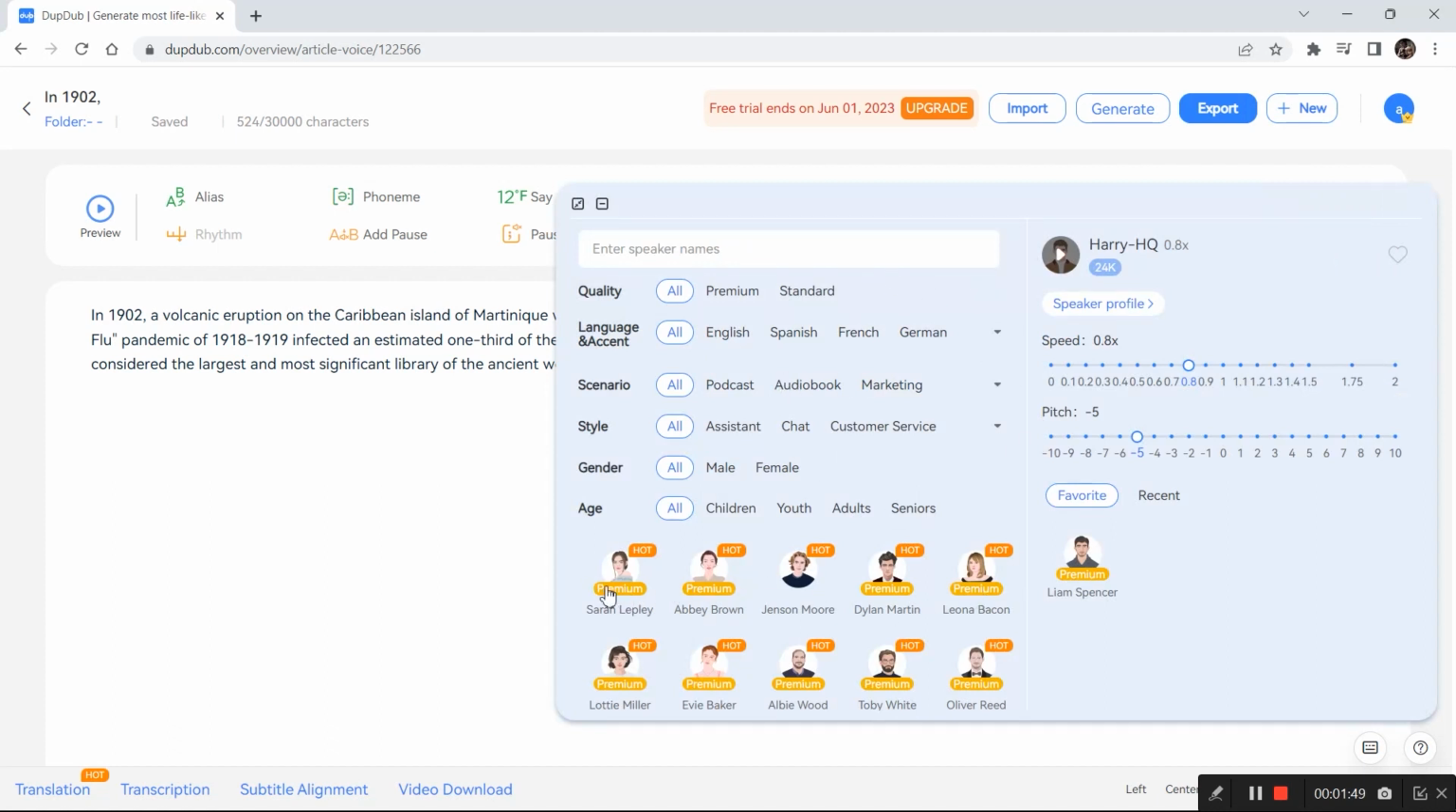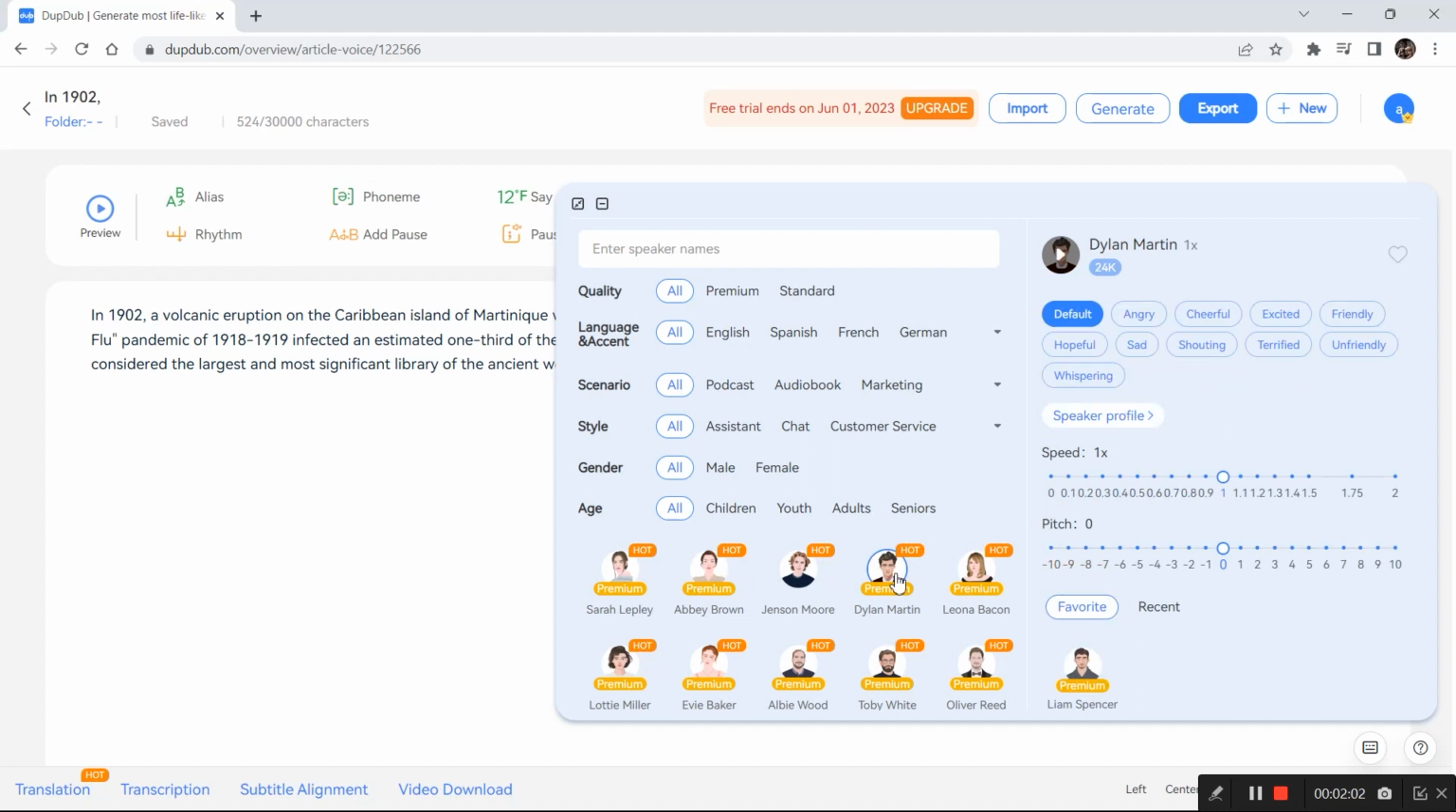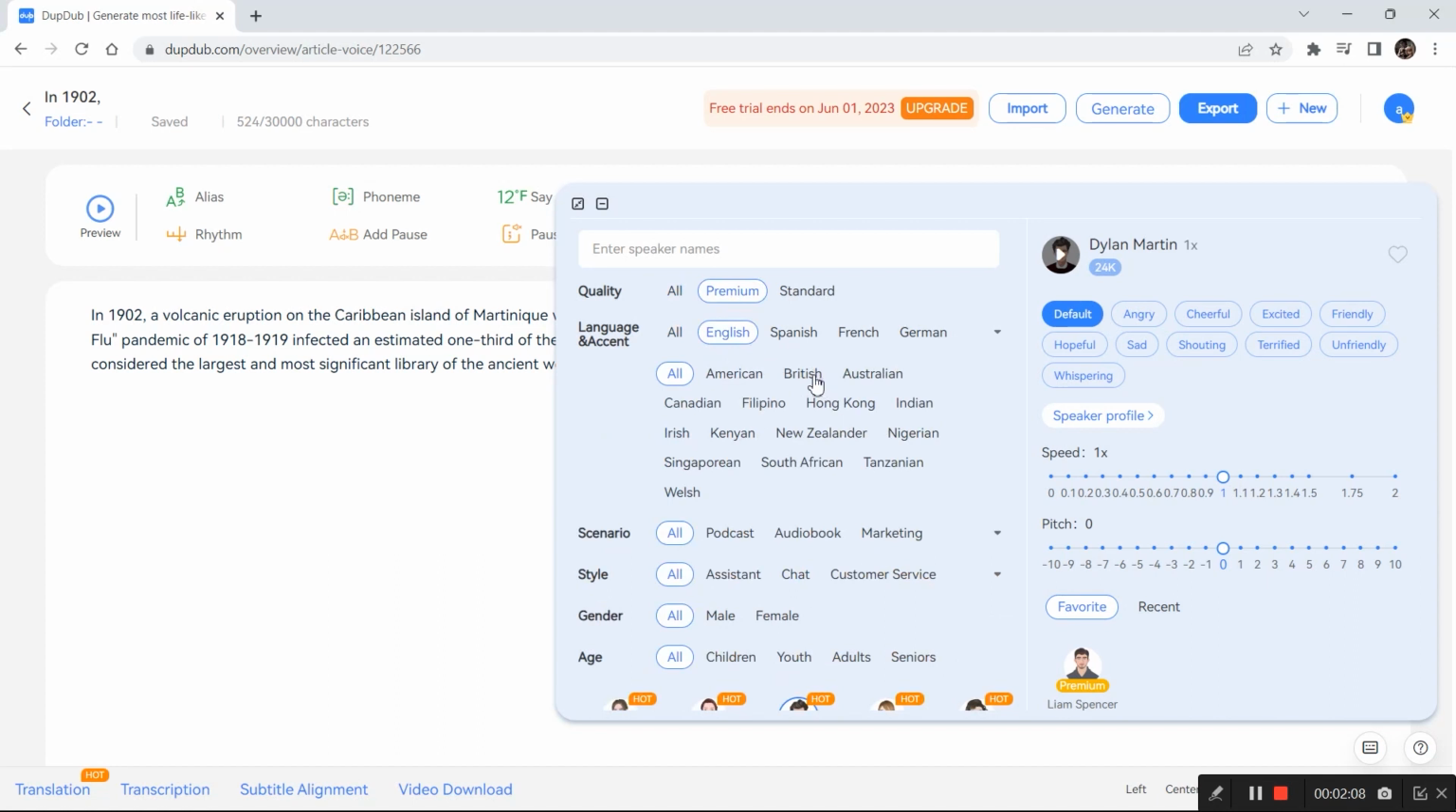As I told you, the free version gives you access to all the premium voices for 3 days. After that, if you really like the software, you can upgrade to a paid version. So these are all the voices. Let's try out this voice. So if you click on this and click on premium and English language, I want a British accent. Now let's see what it sounds like.